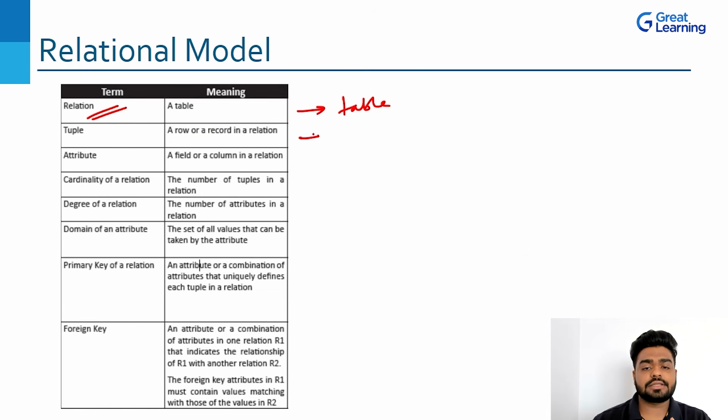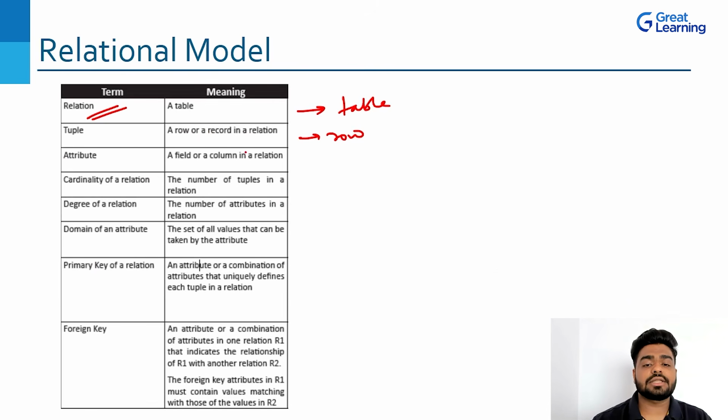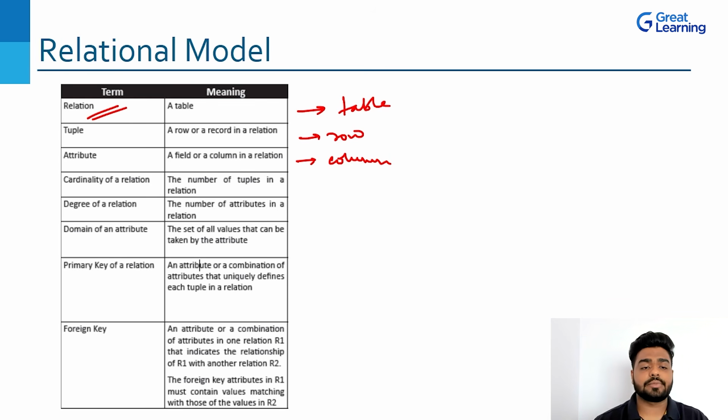Tuple. Tuple is nothing but the row. So if I talk about this particular row, Greece, Athens, right? This is one row which is called a tuple. So now we will not say that it's a row, it's a tuple, right? Next is attribute. Attribute is nothing but the column. So if I talk about this country and capital, which is my column or field, we call it an attribute. Okay, so country, capital, currency, these are all my fields or attributes.